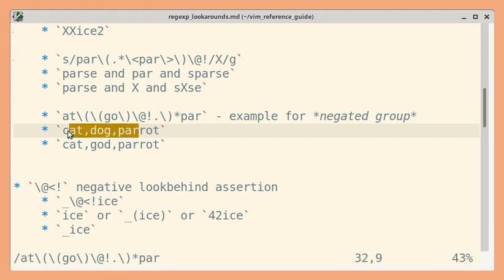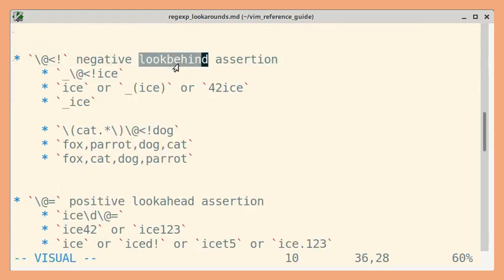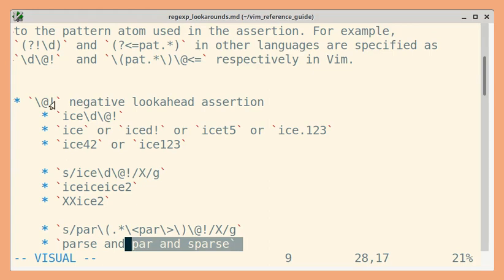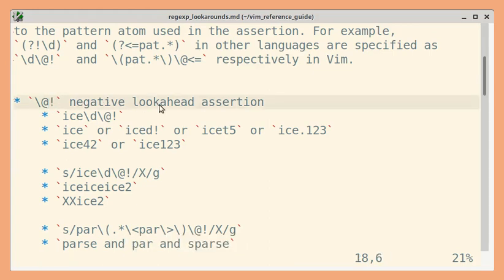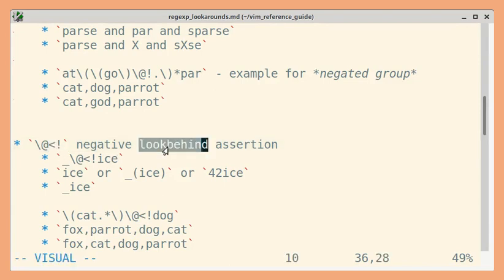So now only this line is a match, and this will fail because it found GO in between at and par. Next, let us look at negative look behind. So we need to add this less than key before the exclamation mark. Exclamation indicates negative assertion. When we use it by itself, it becomes look ahead. When we prefix the less than key, it becomes look behind.